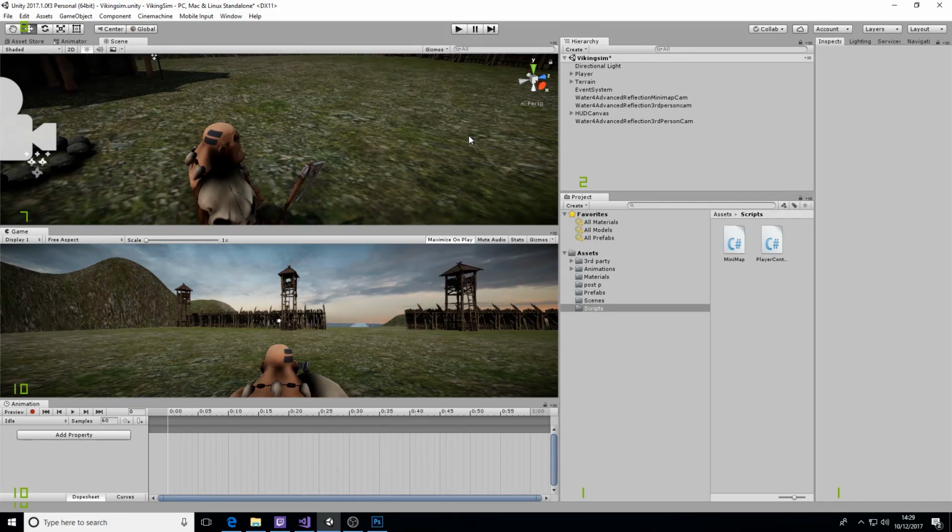We're also going to need a render texture, which is going to take the input from the camera, and this render texture is going to allow us to update a raw image on the scene, which is going to constantly display the 2D scene, which will make up our mini-map.